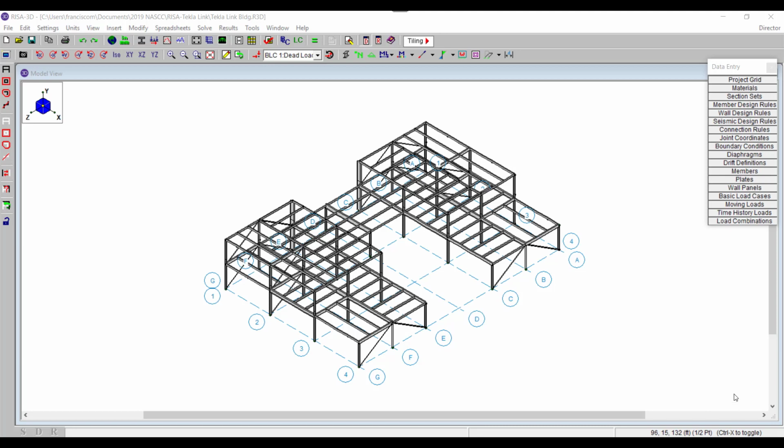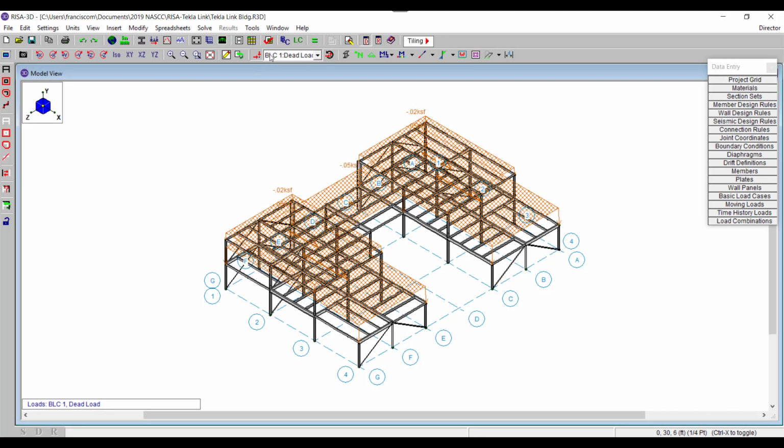We can display our loads quickly to see that we have some dead loads, some roof live loads, some earthquake loads in both directions. So from here, we'll just go ahead and simply solve the model. That way the program can store the member end reactions so that those can be brought over into Tekla once this is ready for us.